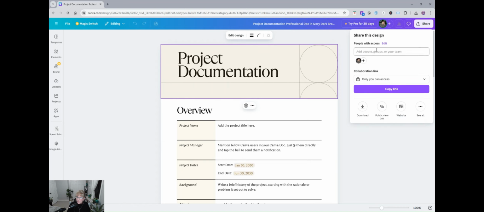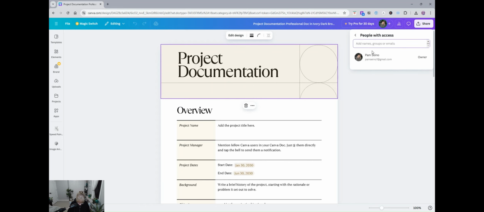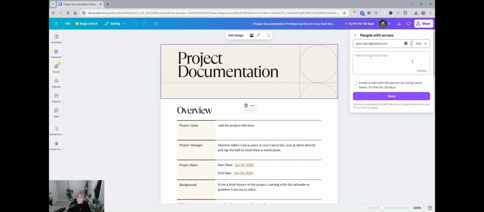Or you can come up here in this add people, groups, or your team. So I'm going to type in my email address so you can see what this looks like. So from here, we can click on edit. So they can edit it, and then all the changes that they would make are live. So once they've made them, you can go back into the document in Canva and see exactly what they've done. They can comment only. So they can't make changes to the document, but they can leave comments. And lastly is view. So in this case, they would only be able to view. No commenting, no editing would be allowed.